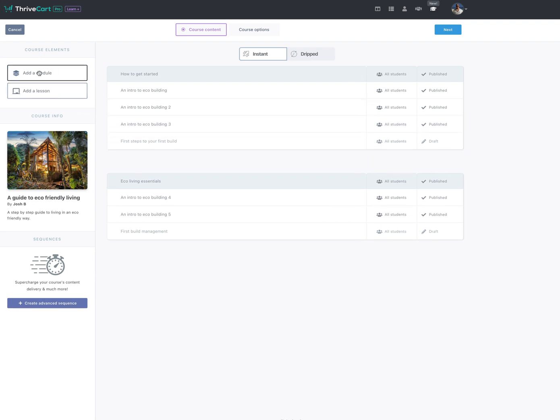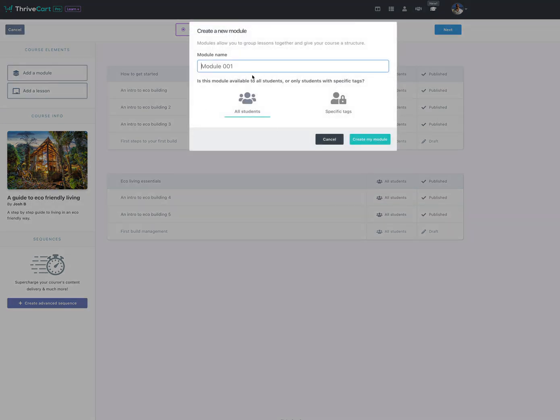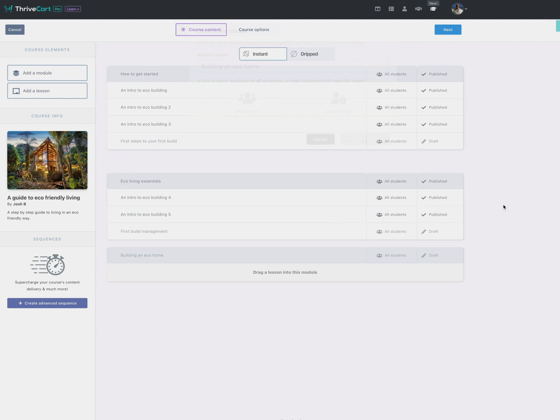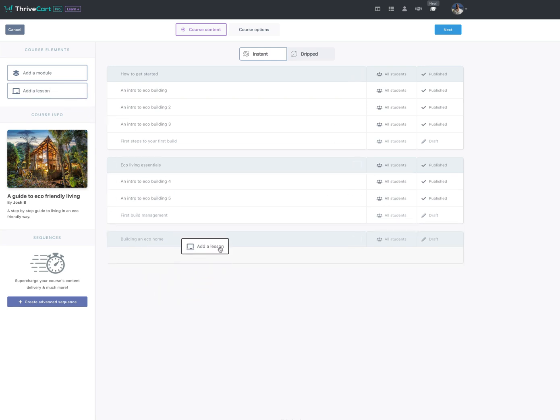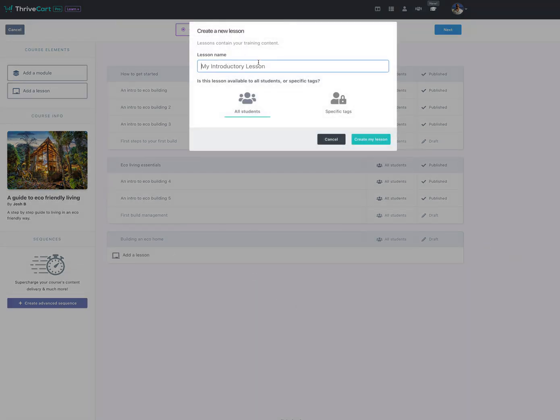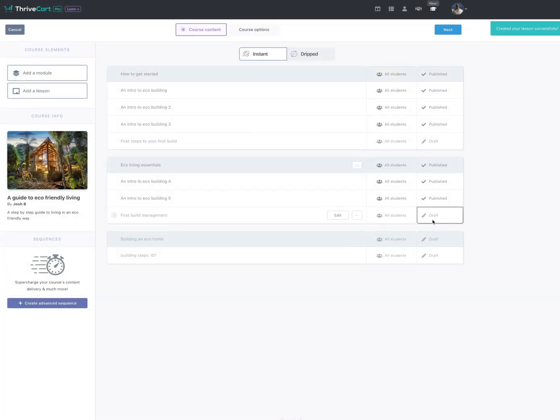I can also add a module. I can either drag them or I can click them and it will come up and ask me to name another module. So if I do that right now, I can say building an eco home, for example, and click create, and it will instantly create a new module for me. Modules are a great way for you to organize your lessons. Now I can just take a lesson, I can drag that straight in and drop it into that module, and I can call it building steps 101, whatever I want to call it, and click create.